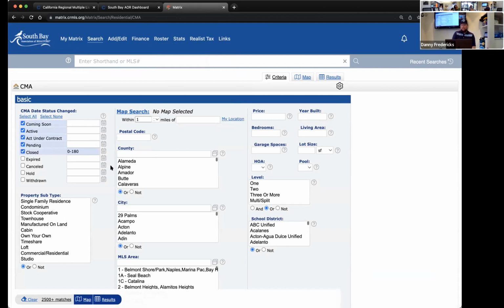The only reason that you wouldn't want to put in a date is, let's say for the actives, if you put in yesterday's date, it's not going to show any other active properties that could have been on the market for years. You're not going to see them. So it's always better to put less in your search than more.